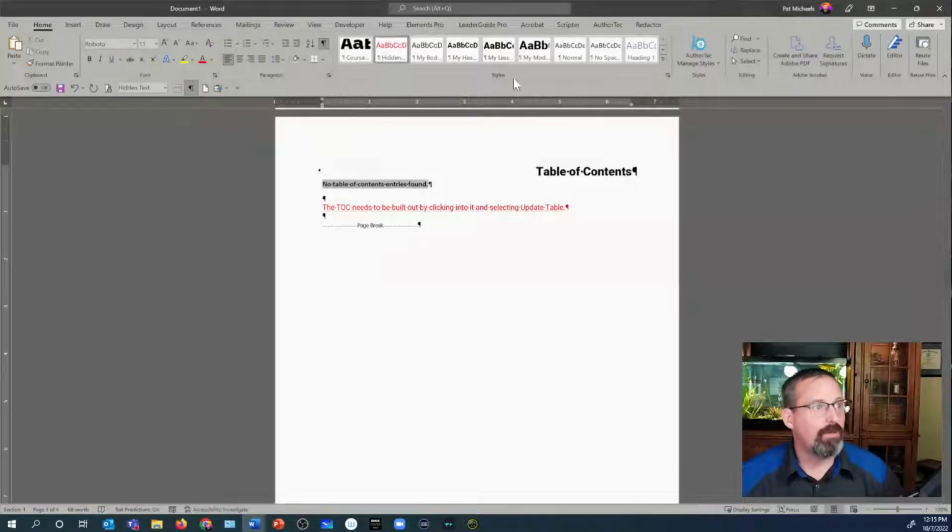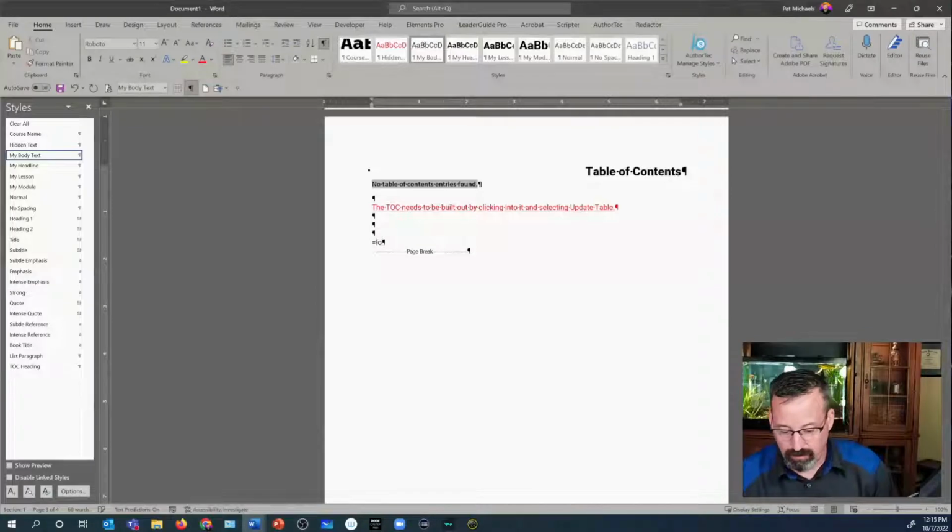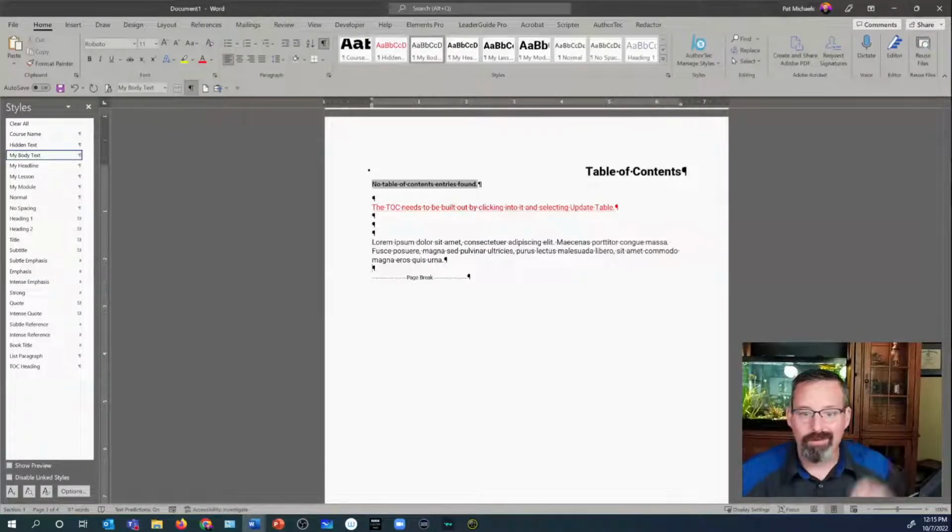Now, I've gone the route of putting into place some styles. I've created a hidden text style. So let's say I'm just going to put in some other text here real quick. So there's some regular text.